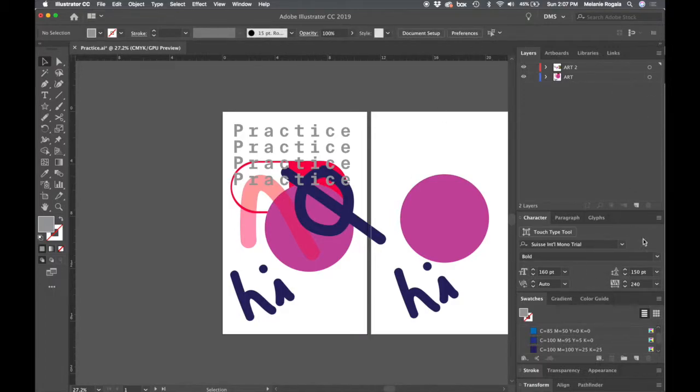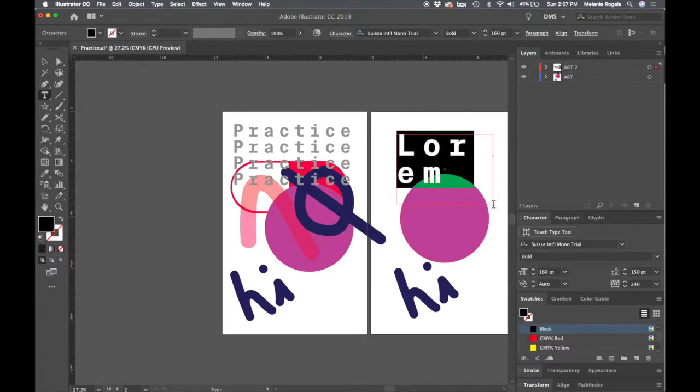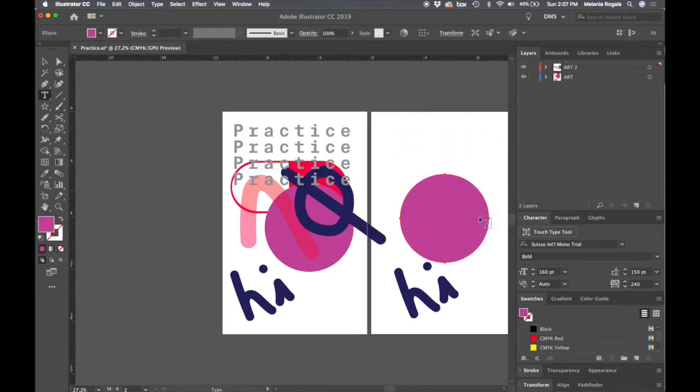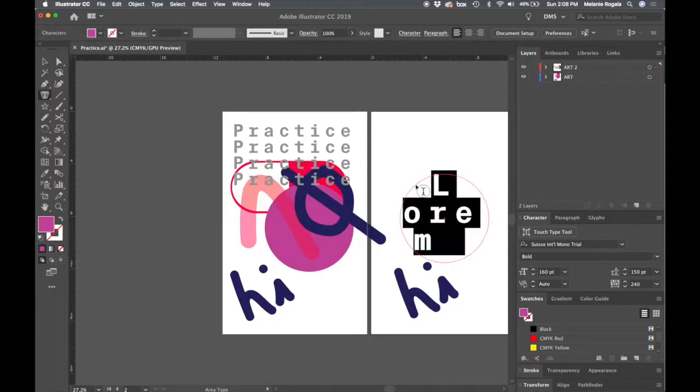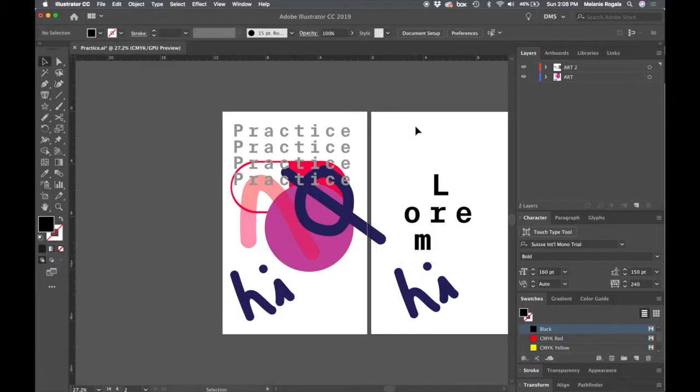Those are the type tools. I wanted to show you one thing with type: if you want to put type in a shape that's not a square, you can create a shape first. So I have the circle created, and then I select the type tool. I select the area type tool and click on it. You have to click on the path itself, and then it will put type inside of there.